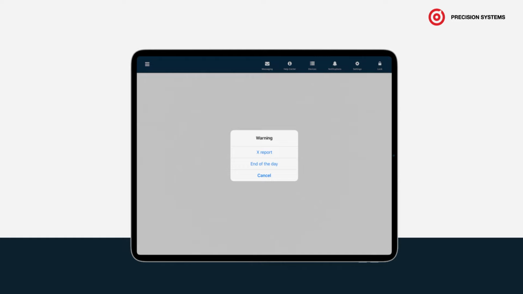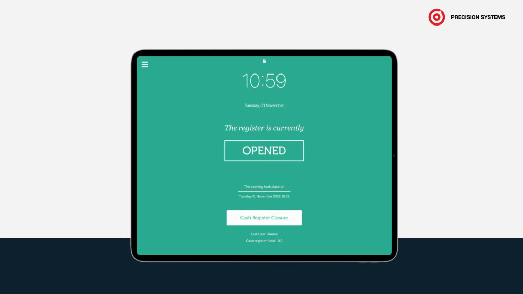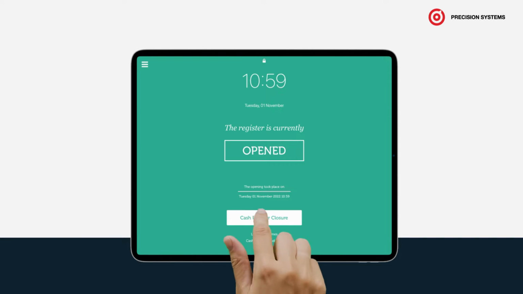Note that the session closure is the receipt that summarizes the sales made during a session or a given period. Once your choice has been made, from the green screen that will be displayed, press the button Cash Register Closure.